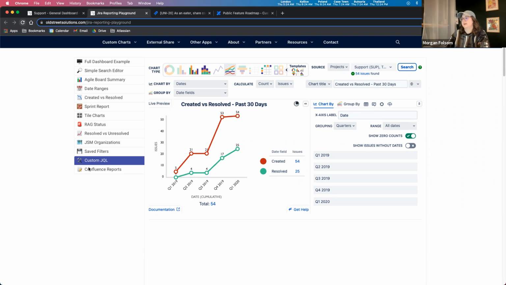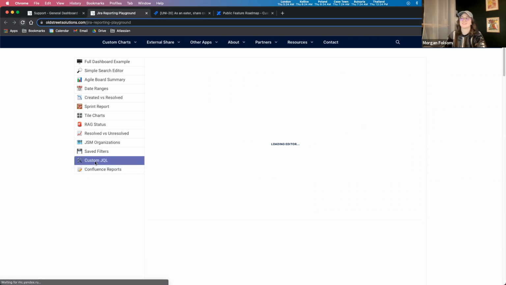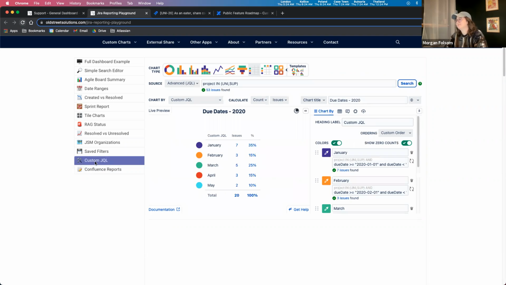That's cool. And we do have a Confluence sandbox here too. It's an extra 3 clicks to open it. So I won't drill into that, but again, the editor is basically the same everywhere. But yeah, that's custom charts.